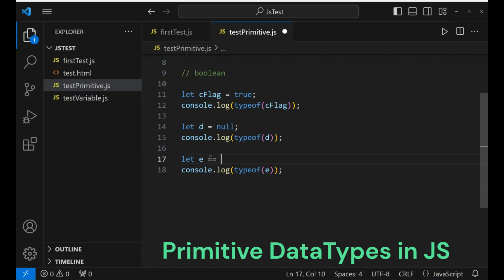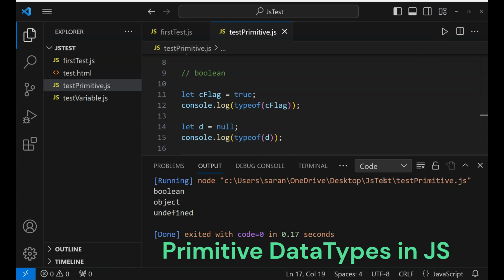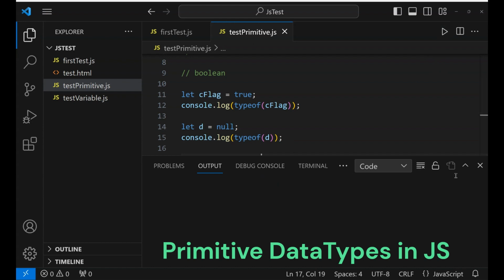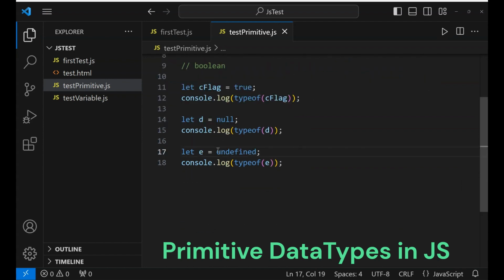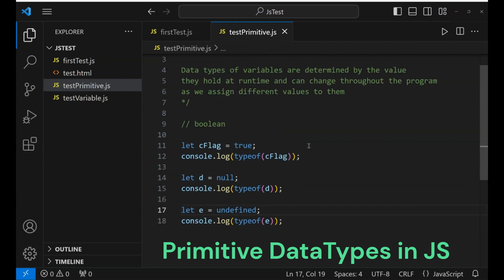And also, you can give it like this, undefined. This is also acceptable. Both will give the same result, whether you didn't assign a value or if you initialize it as undefined, it will return the data type as undefined only.